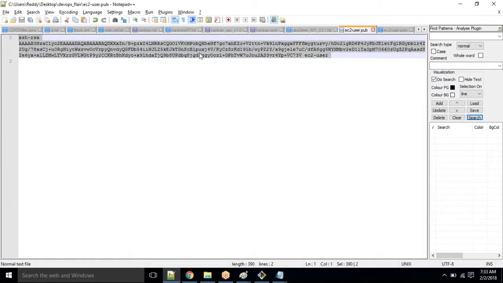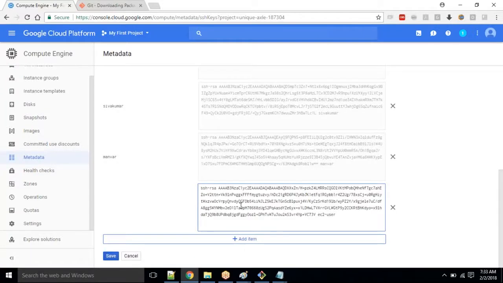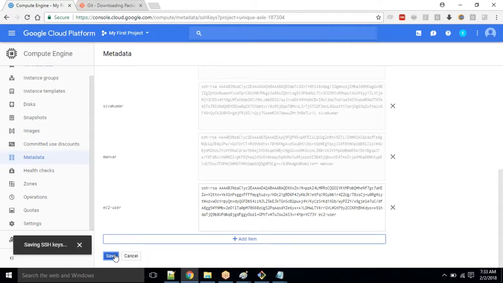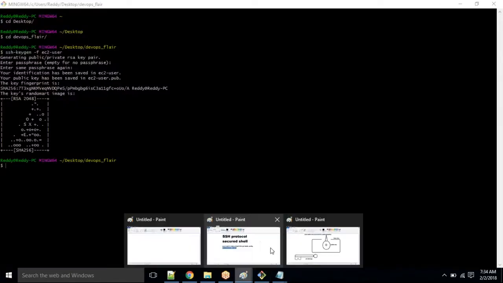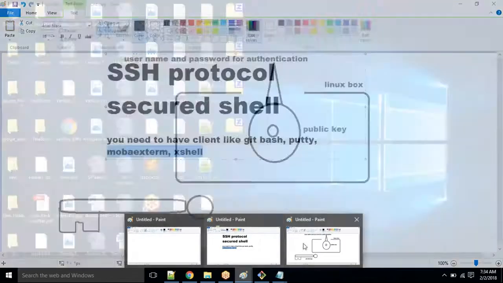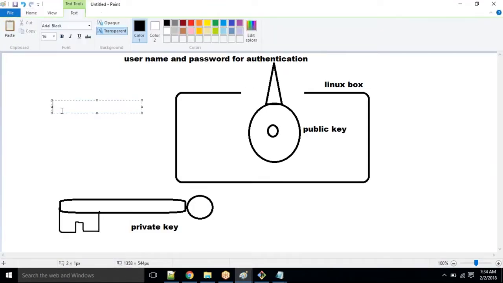and here you paste this public key. Just Ctrl+A, copy, paste this, and remove the extra spaces. This will populate the username automatically. Just click on Save. So it is saved. Now you have uploaded the public key to your Linux instance. Now, how to connect? While connecting, I said you can provide a username and password, or you can provide a username and private key. Here the private key itself is the password.